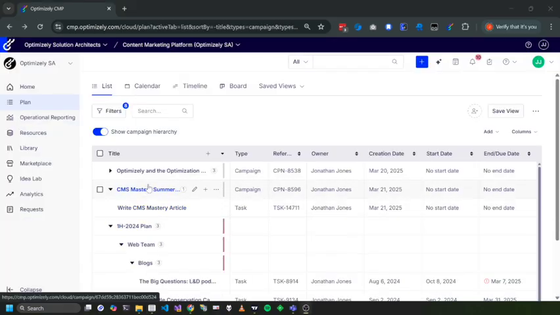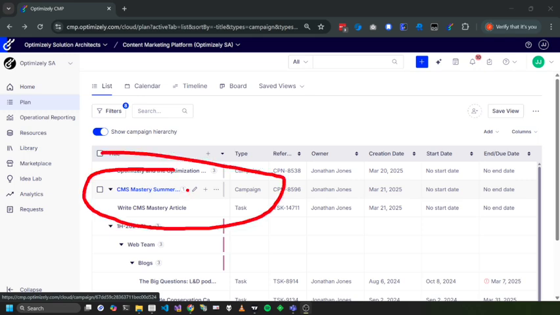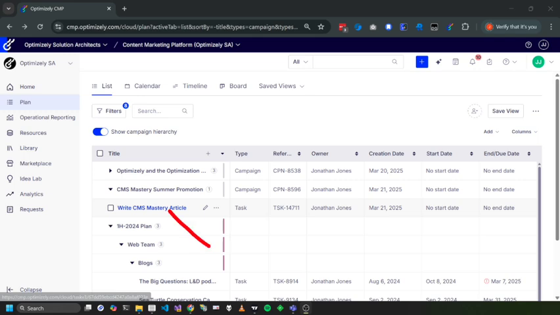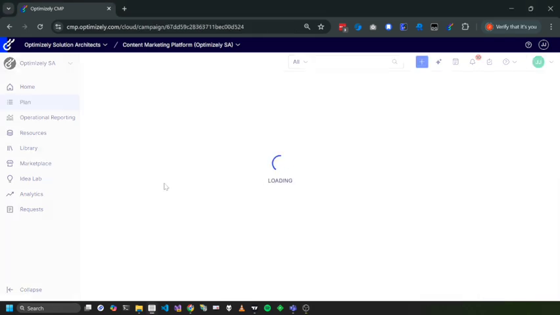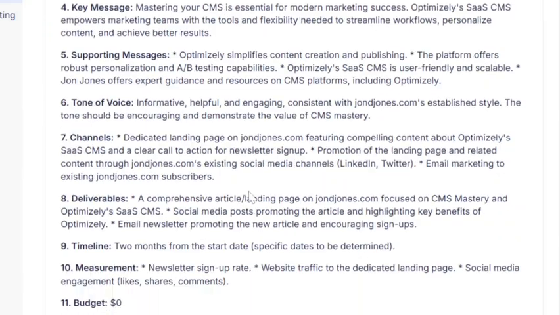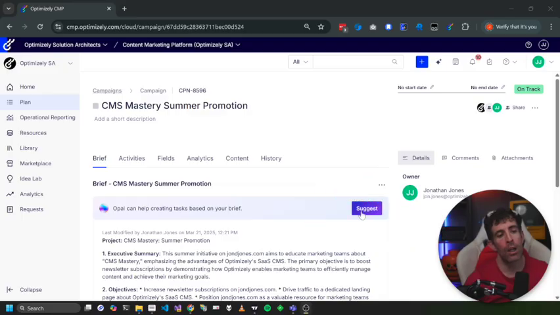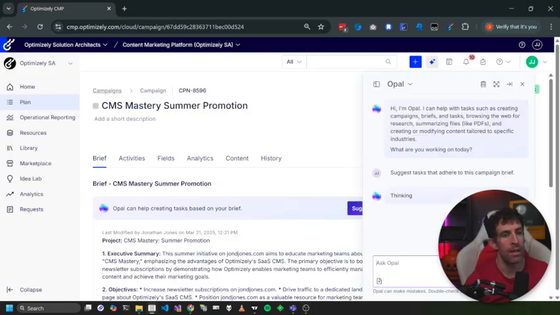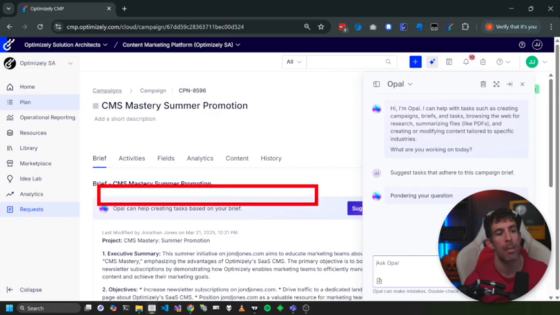And now the AI is finished doing its thing. If we log back into the spreadsheet view, we can see our campaign's been created with our task. And if we click on it, we'll also see that we've got a brief automatically created and looking beautiful. By clicking on the big suggest button in the brief, you can see we can also get Opal to come up with some other marketing related tasks that might be appropriate for the CMS Mastery Summer Promotion.